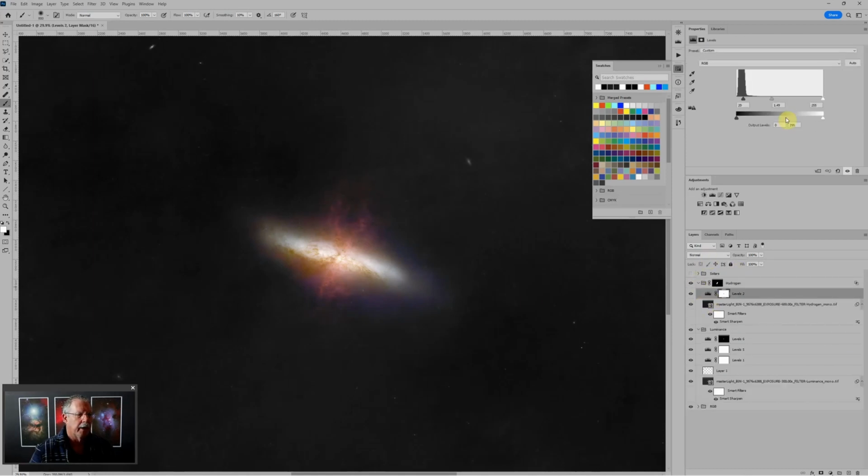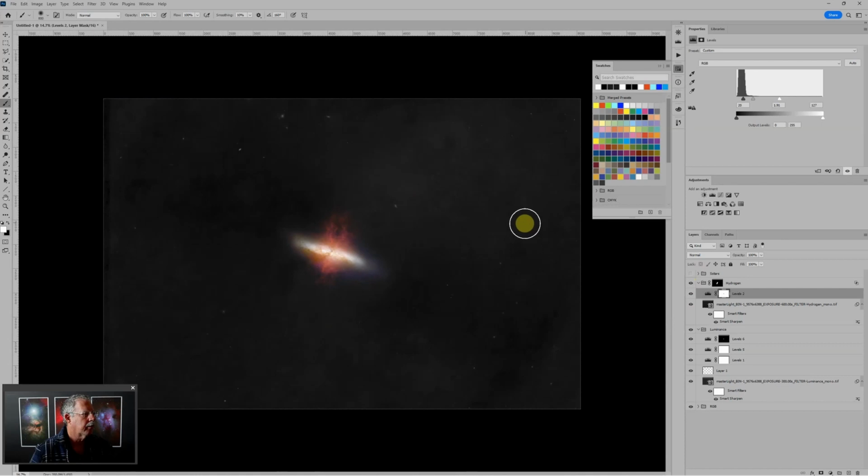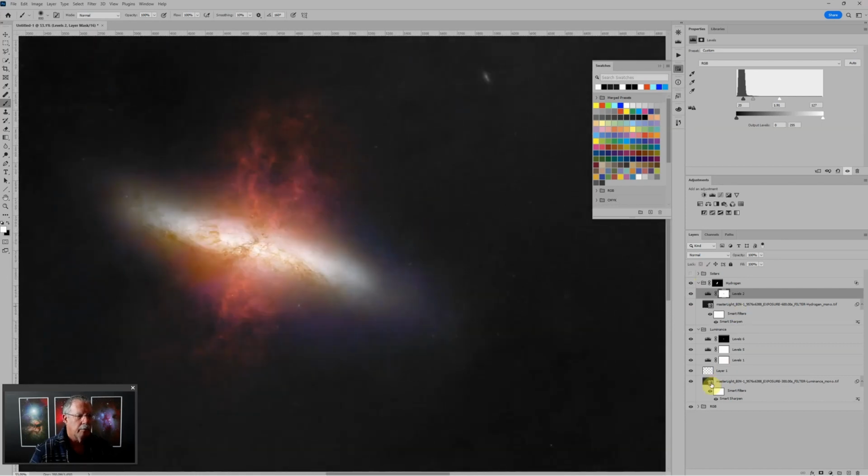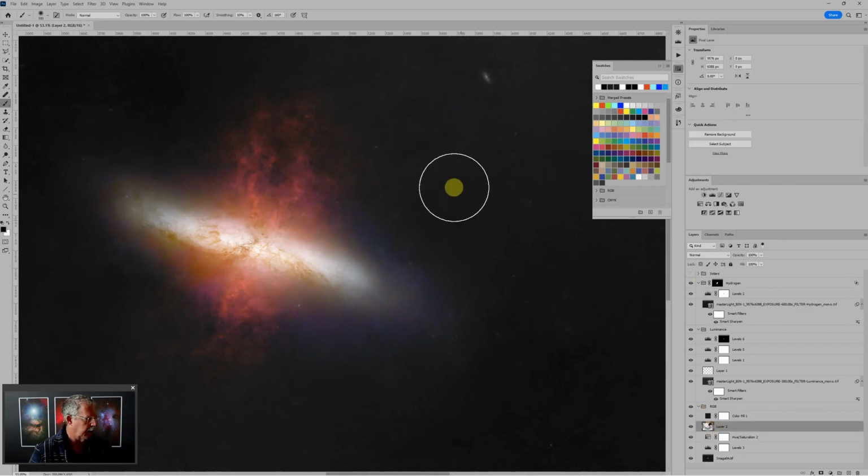And now we can go back to our levels. And because I'm changing the levels for the hydrogen detail, I'm only affecting the hydrogen. And you can bring that out as much or as little as you want. And I've got a little bit of blue coming through from our color layer, so I'm going to come in here and darken this down so that it's not contributing.